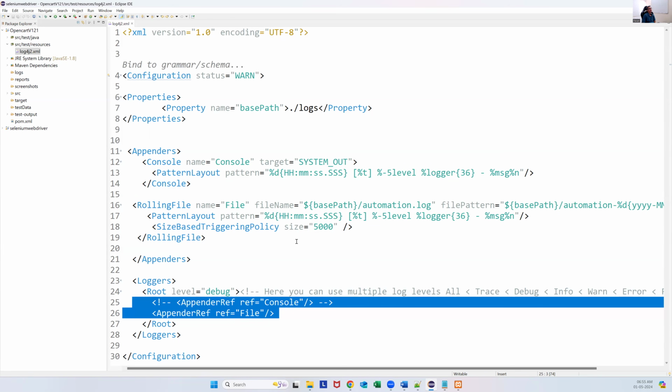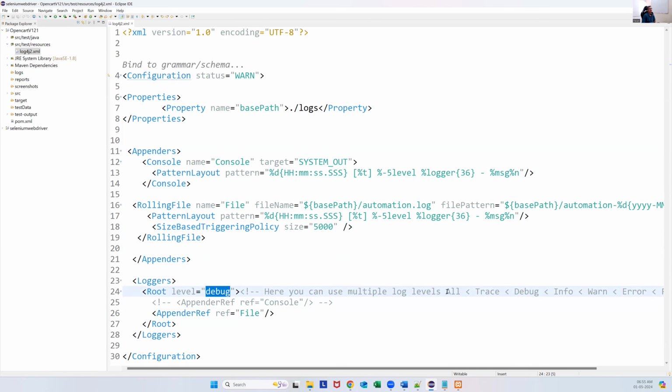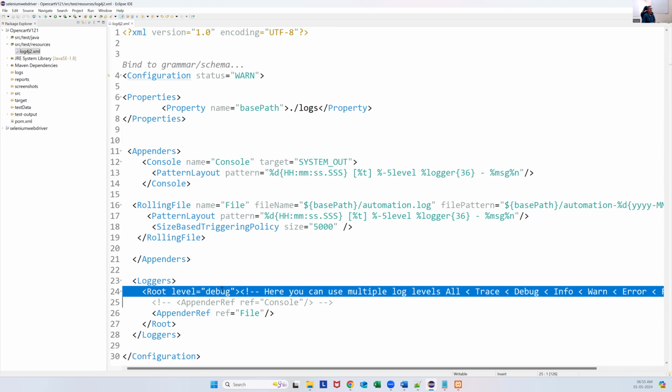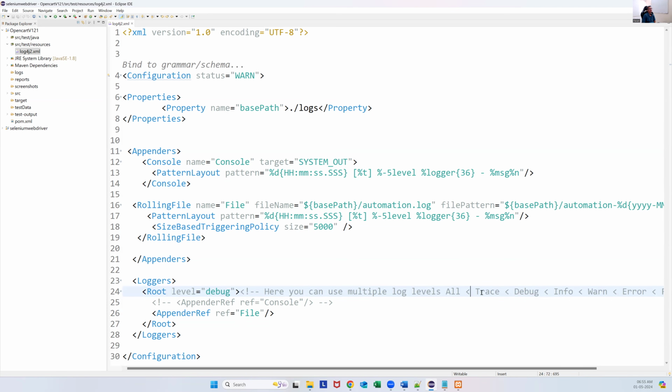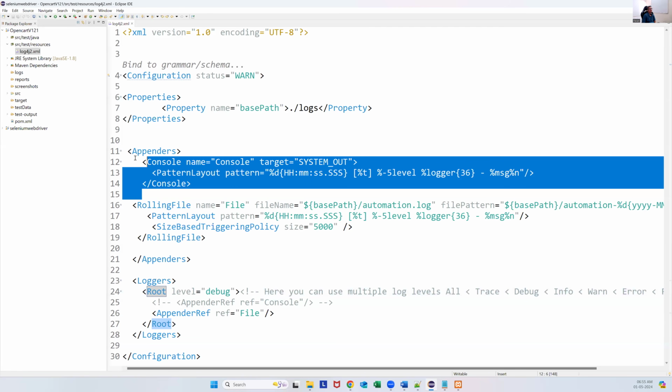And which level of logs you want to generate, you can specify in the level here. I mentioned all the levels here: you can specify all, or trace, or debug, info, warn, error. Whichever level of logs you want to generate, you can specify the log level here. And where will the log file be generated? If it is a console, we know all the logs will be generated in the console box. But where will the file be created?